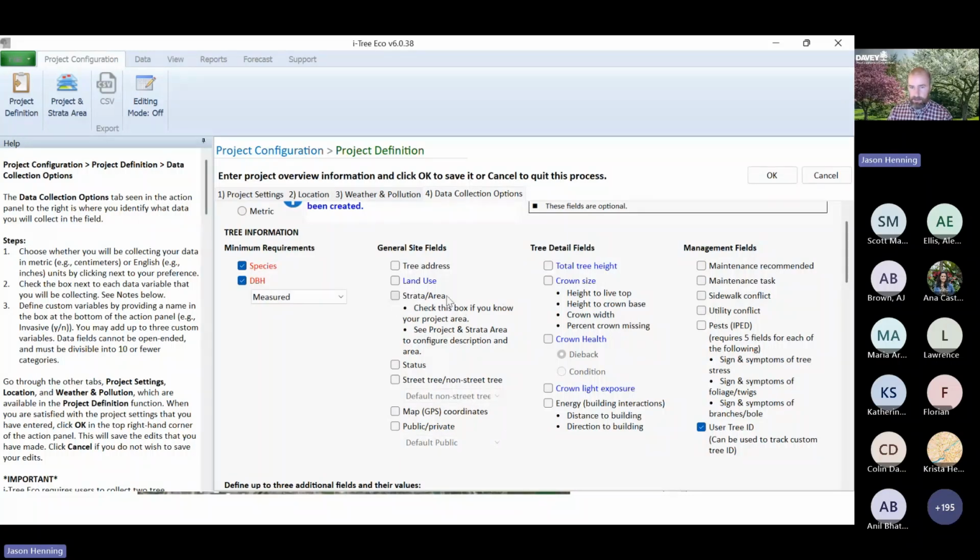But I am going to turn on the strata area box. So this allows us to say the total area of our project, which gives us some area-based estimates that can be really useful. And it also makes some of the results make a little more sense. So if we don't put in the area at all, things like our percent canopy cover can't be estimated accurately. So I typically turn that on. And since we had a tree ID in that spreadsheet, I'm going to turn that on as well. And we'll hit OK here.